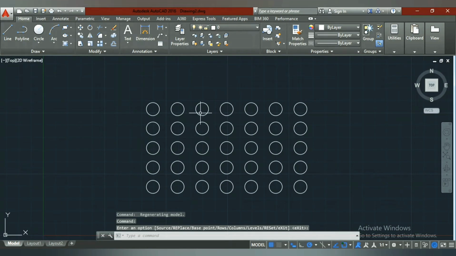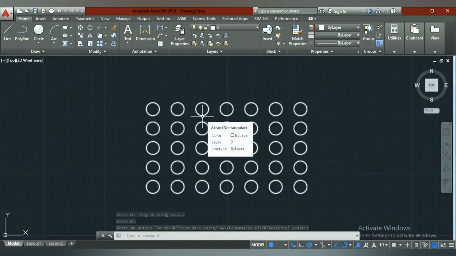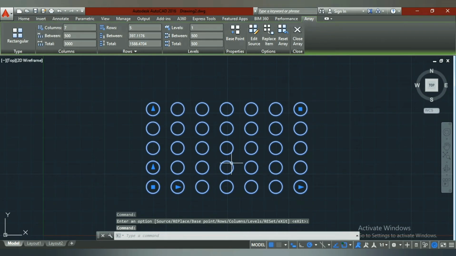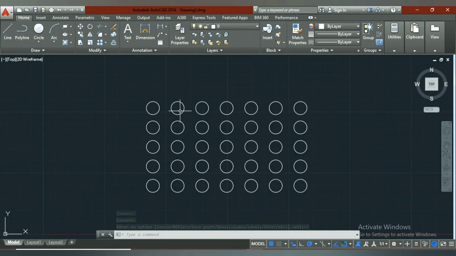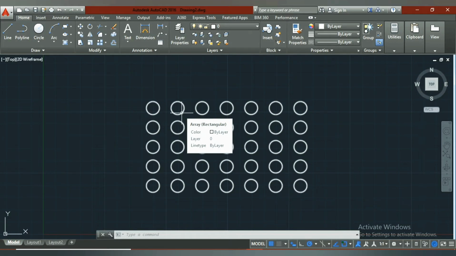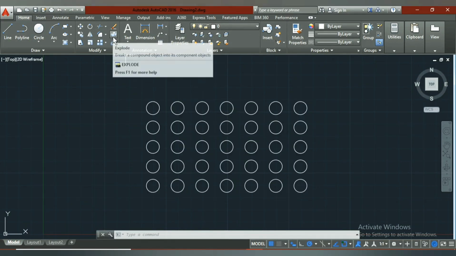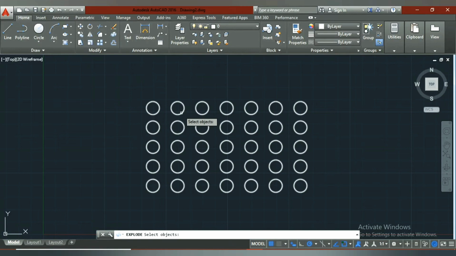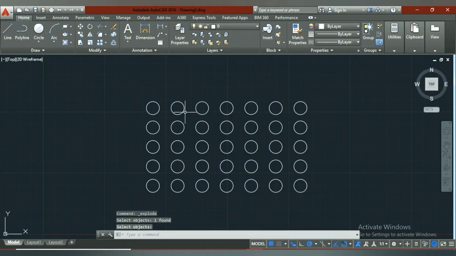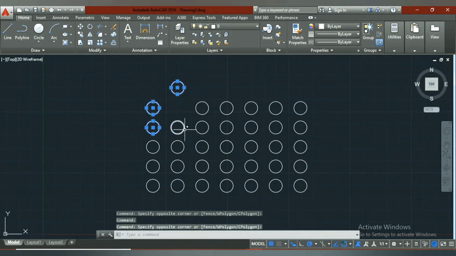Here you can see that it's formed as a group. So suppose I want to make a change in this second object, but I cannot. So for that you can just use the explode command. Take this, select the object and right click on that. You can see that the second object has been separated from the group, and then you can make individual changes in this.